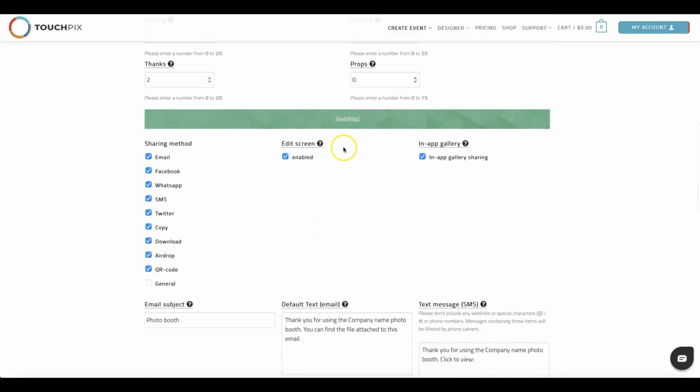Okay, down here under sharing, you can share it through email, Facebook, WhatsApp. This is text message, SMS, Twitter. You can copy it and send it to them. They can download it. You have that option. You have AirDrop for all the iPhone customers. You have a QR code, and I'm not even sure what general is. General normally stays unchecked, but you can play around with it and see what that is.